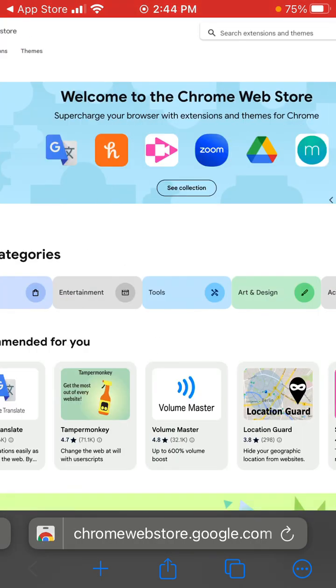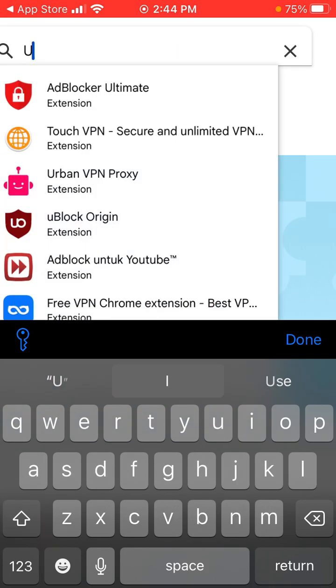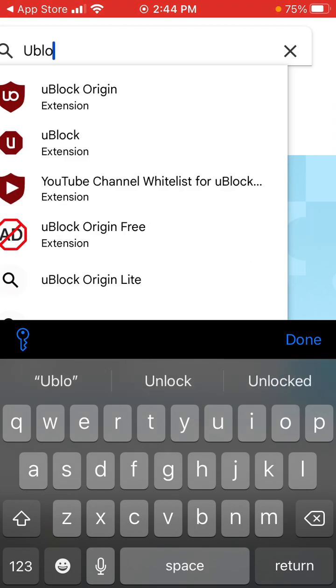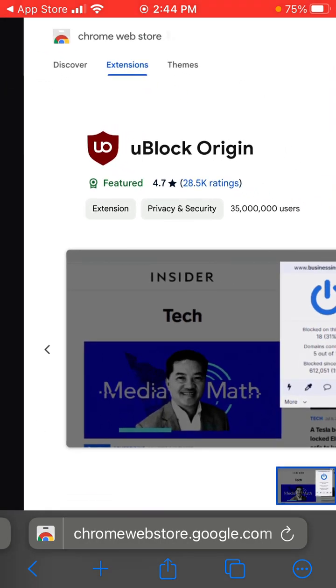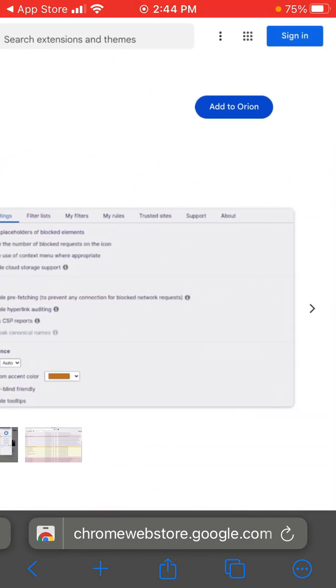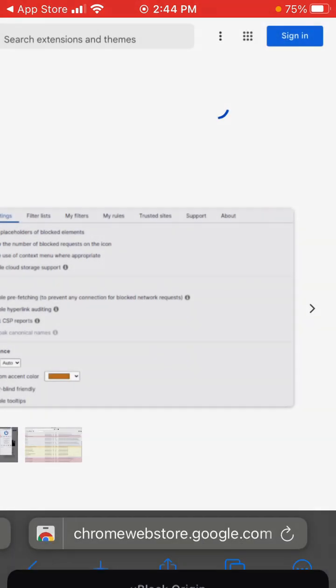And from here, you just want to zoom out a little bit, get to that search bar. And now you're going to install an ad blocker for this browser. So you're going to go and install uBlock Origin, the first result. You just want to scroll over to the right hand side here, and you click Add to Orion. Now this pops up here, it pretty much tells you what it's going to do. I've used uBlock Origin for probably 5-6 years now. I've never had any issues with it. So you're going to go ahead and click Add.